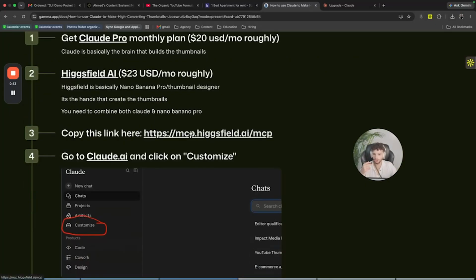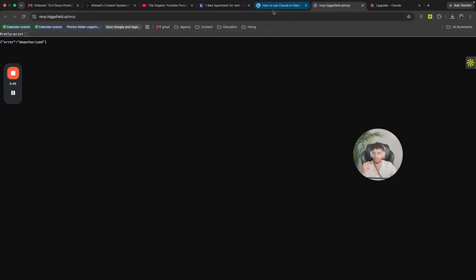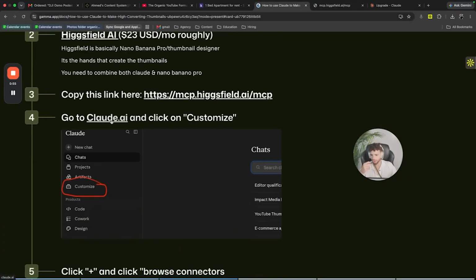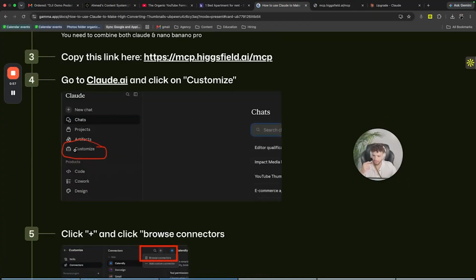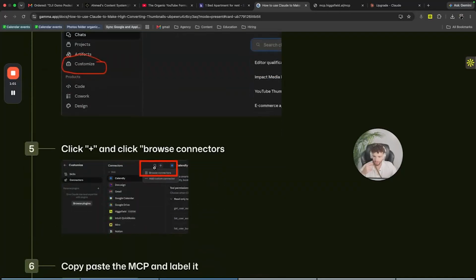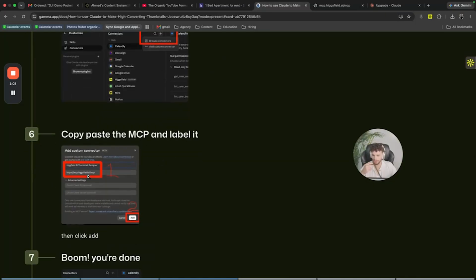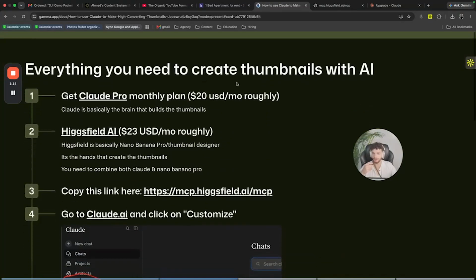And then after that, you just want to click this link here. And by the way, you can get this Gamma doc from the description in the video. You want to get the MCP, and then you want to go to Claude AI. You want to click customize. You want to click this button, and then you want to click here. You just want to follow the instructions in this Gamma doc. Browse connectors, and then over there you can just copy paste the MCP in this area, and then you can label it down here. Yeah, I put very easy to follow instructions.